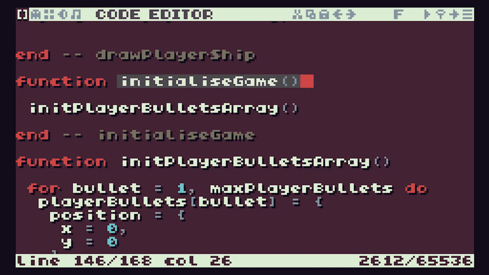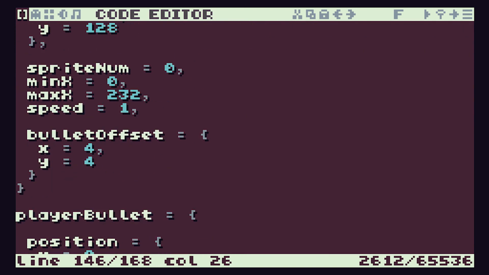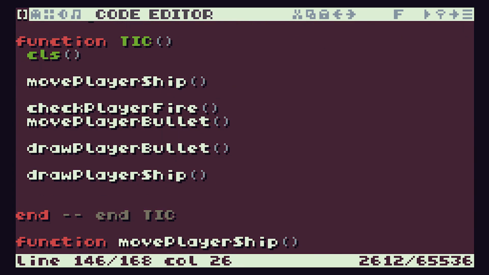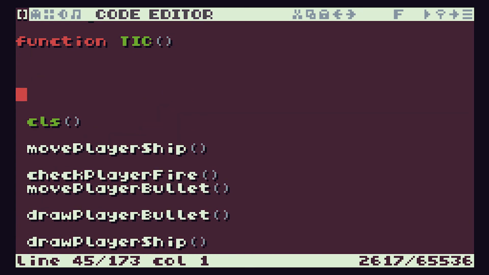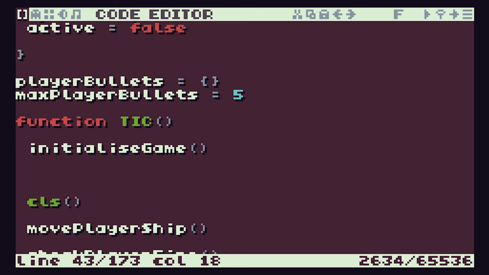So let me just copy that name so I don't forget what it is. And we'll work our way up to the top and back up to our tick routine, which is here. Okay, so initialization happens before everything else. Let's give ourselves a space in here. And we know that we need to call our initialize game routine somewhere up here. Again, we know that that only needs to be called once at the very start of the game. So you should know what to do for that.